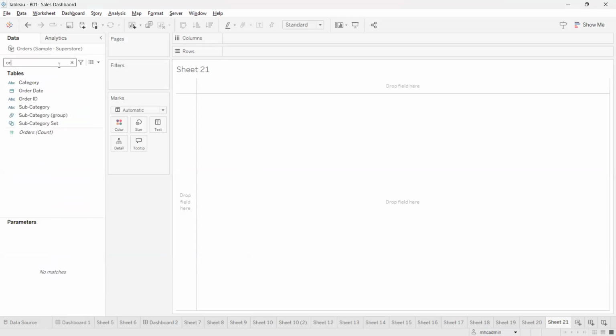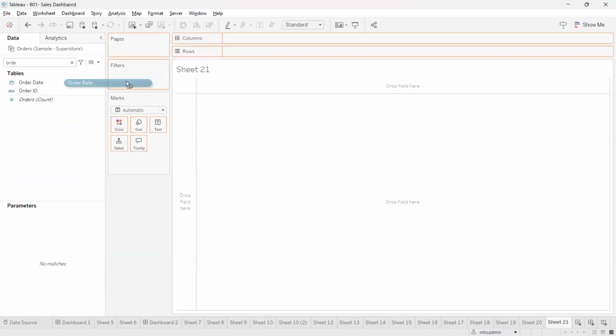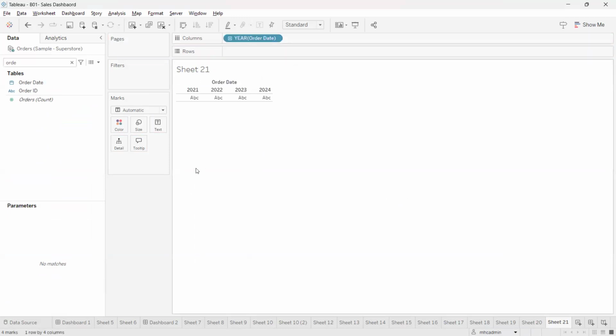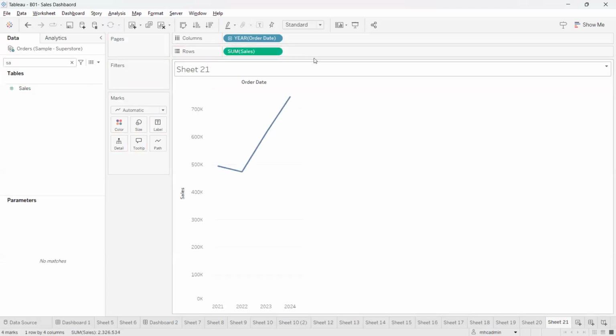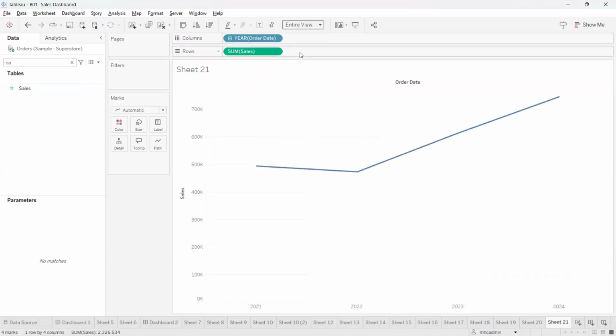For date fields, Tableau automatically creates hierarchies. Drag any date into the column shelf. Tableau will show years only first. At the year I can see a plus symbol by default. Tableau creates hierarchies by default for date fields. Now let's drag sales into the row shelf. It automatically creates a line chart here. You can make it entire view. I'll tell you about entire view a bit later.